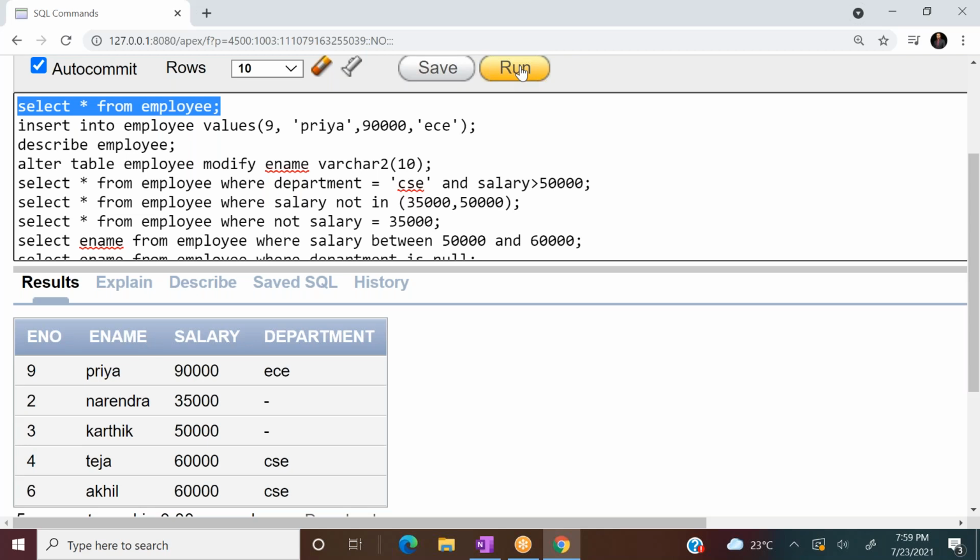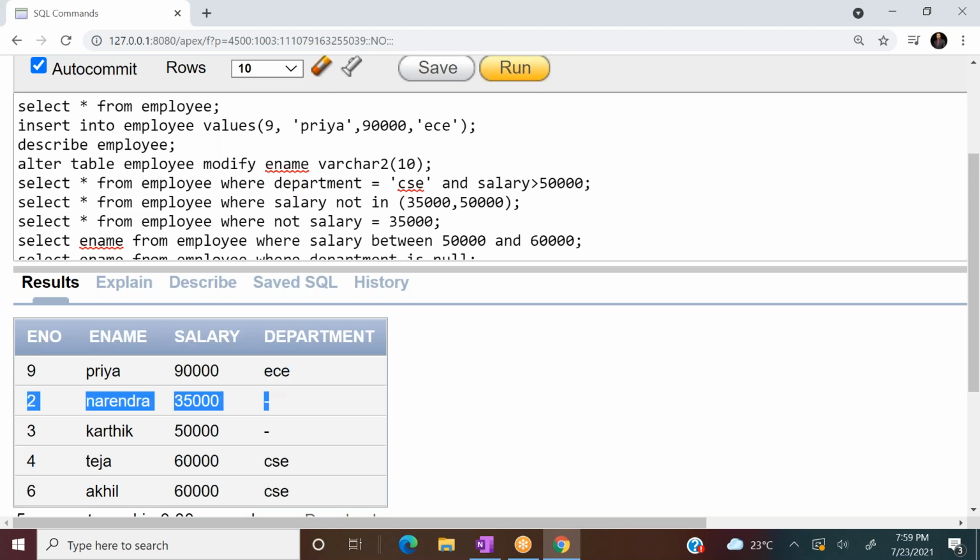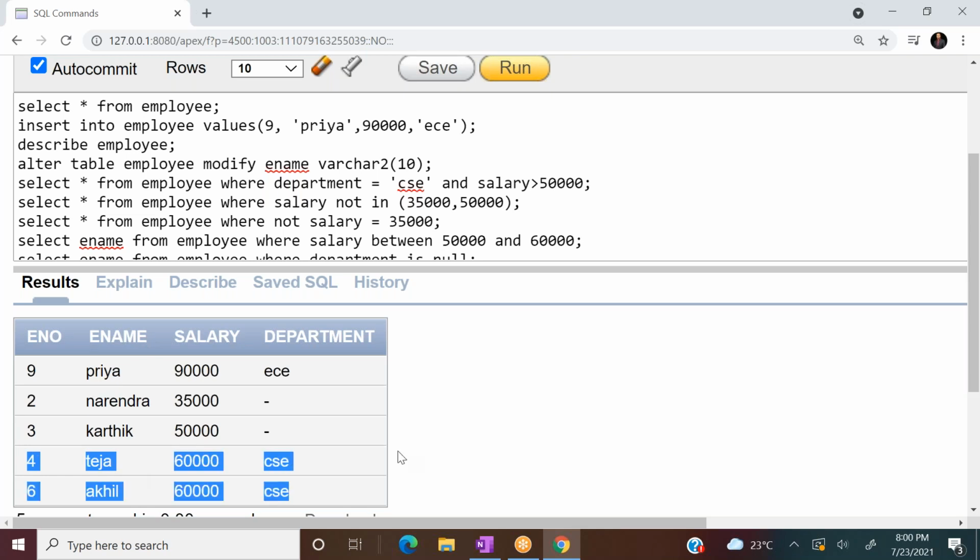It is asked, display all the employees with even employee numbers, not roll number, even employee number. So according to the question, which employee records are to be displayed? 2 Narendra record is to be displayed, and 4 Teja record, and 6 Akhil record also to be displayed. Except 9 Priya and 3 Karthik, all 3 records are to be displayed.